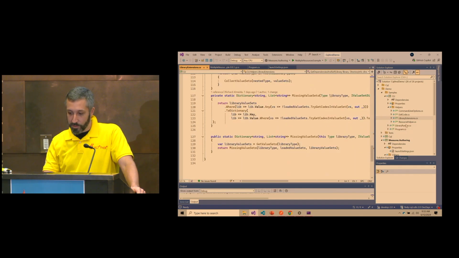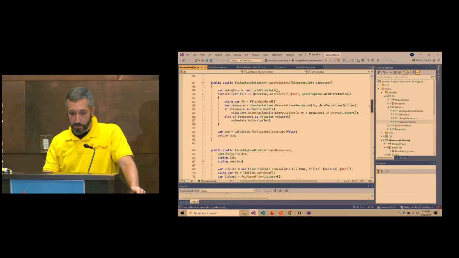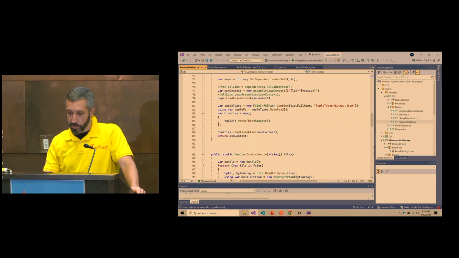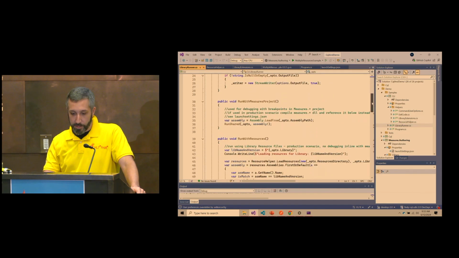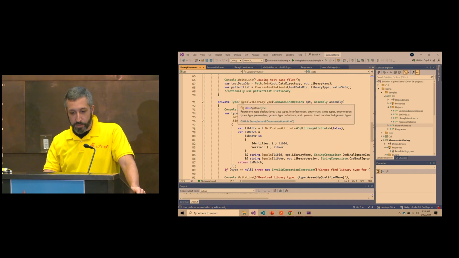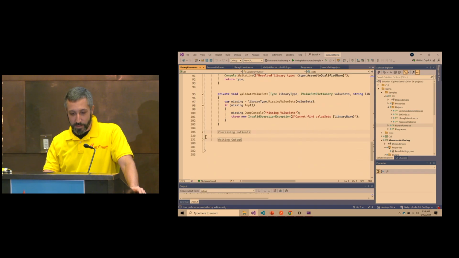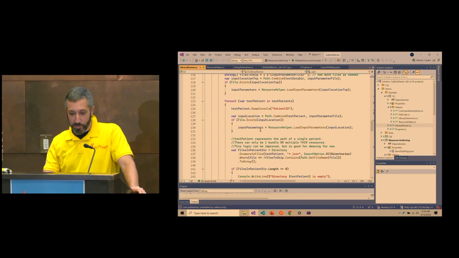Another example is, nope, actually, one second. This entire piece of code right here. We resolve the library. We're not going to get into what all this does. And then we process the patients.